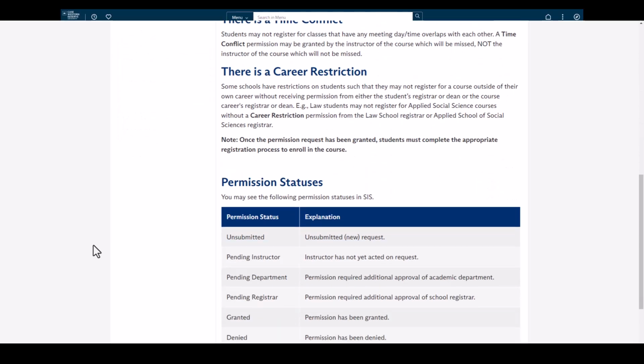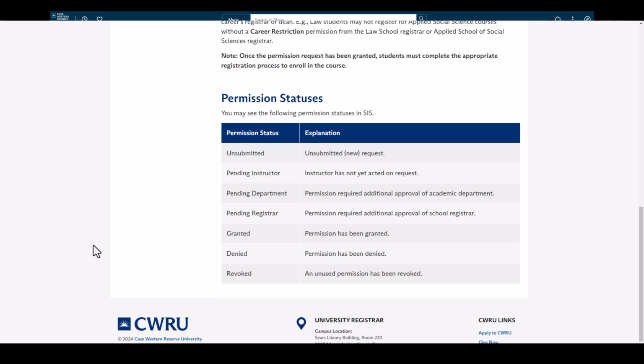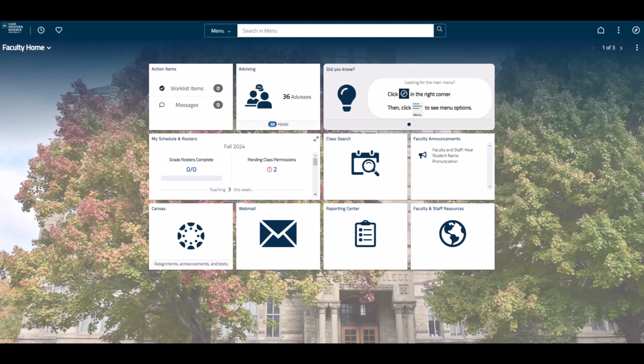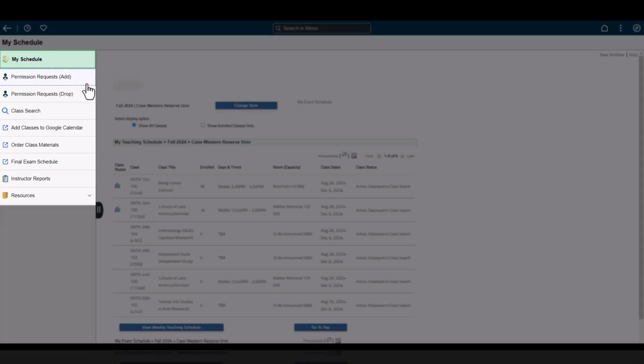Now let's take a look at some permissions. Log into SIS with your CWRU ID and associated passphrase. From Faculty Home, click the My Schedule and Rosters tile. You'll see two permission items on the menu to the left: Permission Requests Add and Permission Requests Drop.